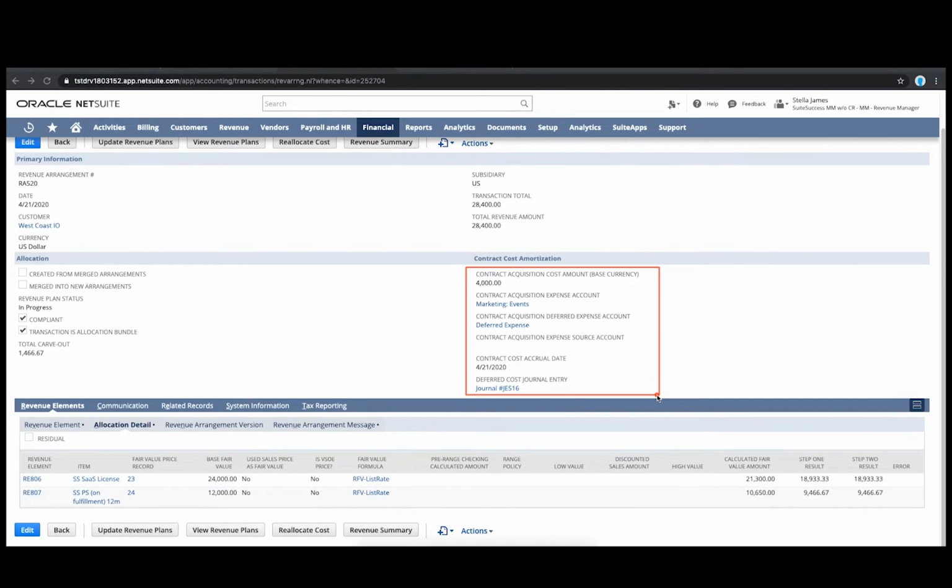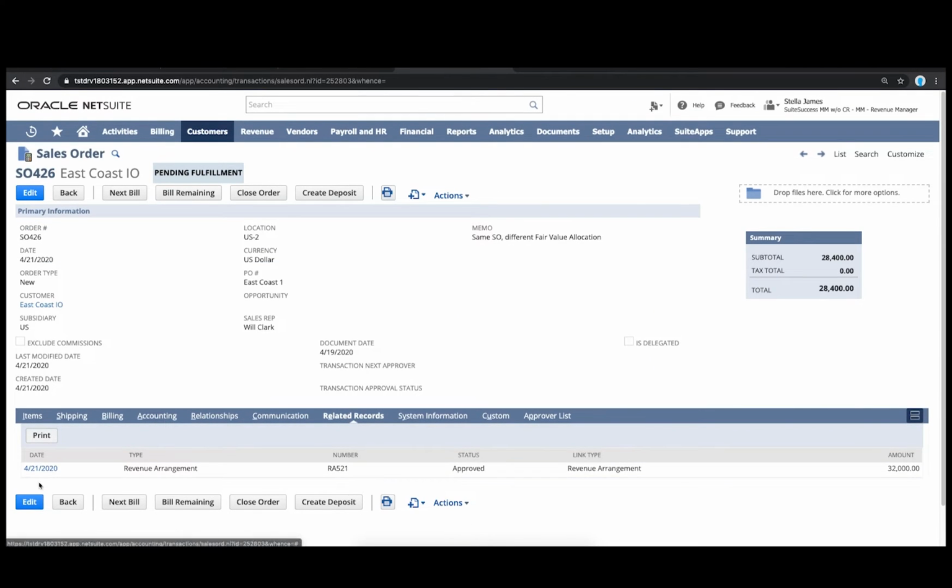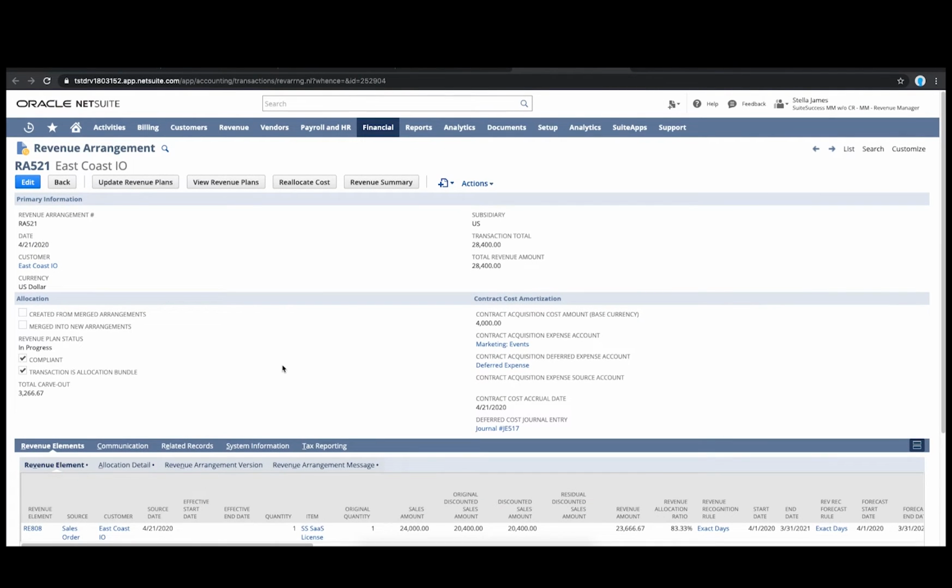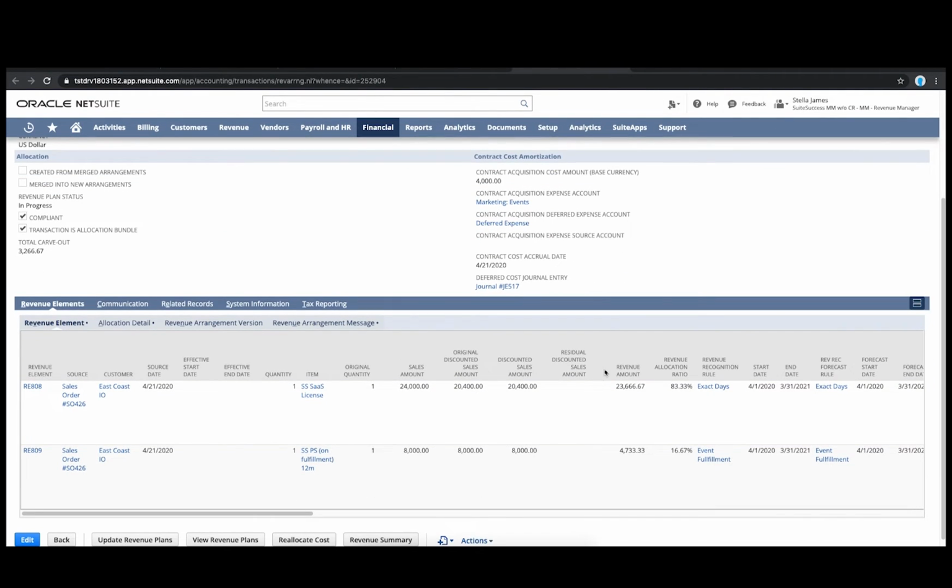We can also see NetSuite is managing contract deferral costs to recognize at a future date. A deferred cost journal entry is automatically created from the revenue arrangement. And looking at Sales Order 426 and observing the revenue arrangement, I can see that a different revenue allocation has taken place. In this case, more dollars were allocated to our SaaS license, even though the same products were sold for the same price. NetSuite also took associated contract expenses and allocated them differently as well.